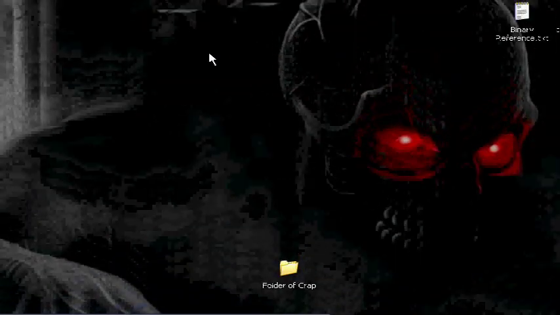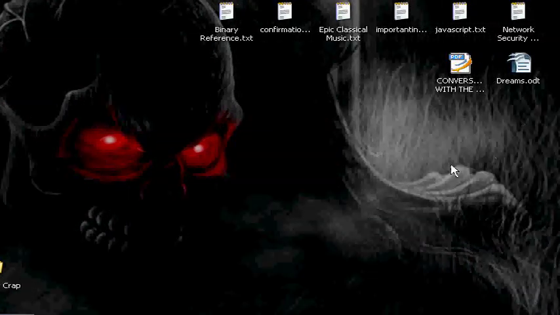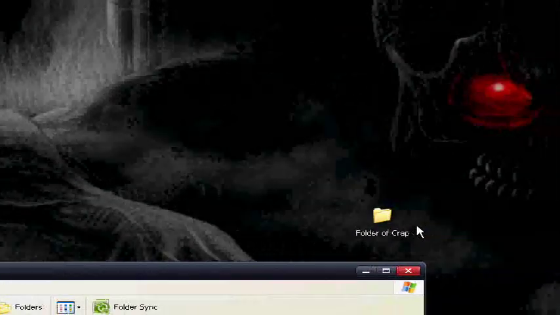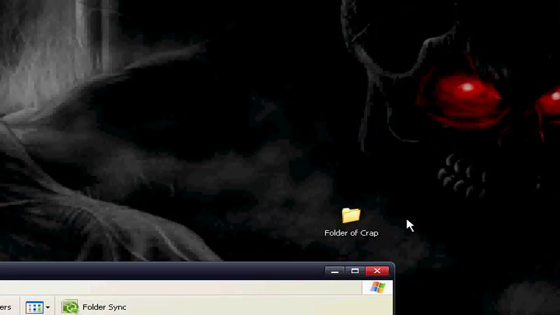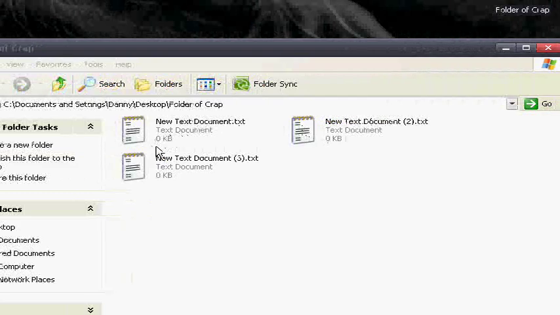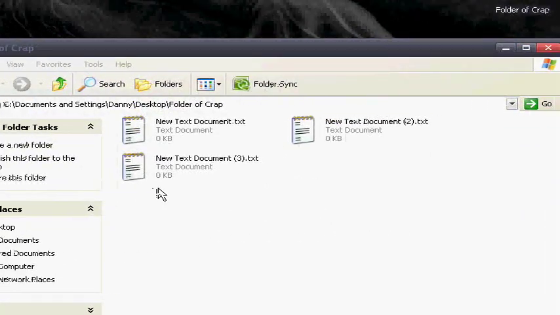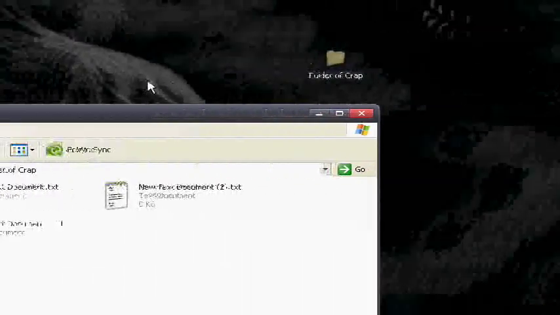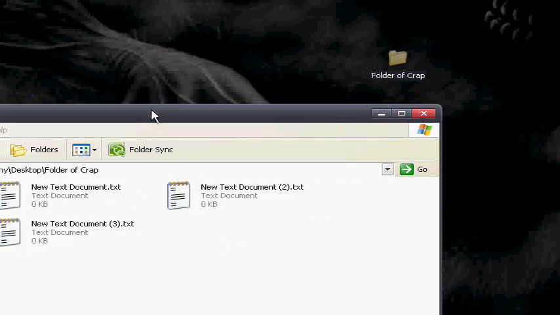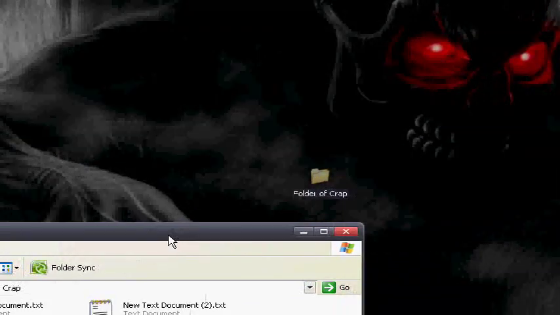Today I'm going to show you how to delete folders using the command prompt. The reason I'm going to do this is because today I had an issue where I opened up a folder of crap like this, and I had about 100 text documents in it which I wished to delete, and instead my Explorer crashed because I probably have a virus or there's some other issue that I need to have addressed, but I haven't done it yet.